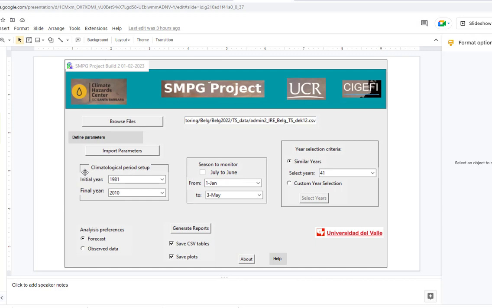So here, what I did is I reorganized the climatological period setup, instead of horizontal the way it was, I put it in a vertical way. And then this is the season. Juan is working on getting the July to June function working so the user will be able to click right there and go from one year to another, selecting the decades. And then these are the ways to select the years, the way I was explaining before.